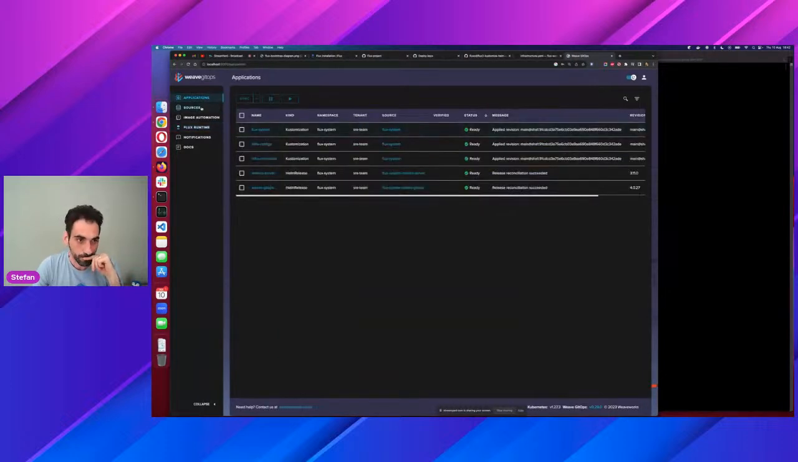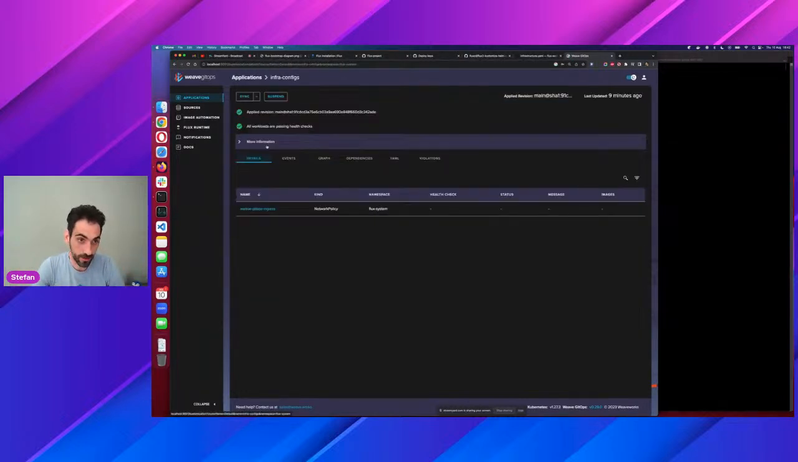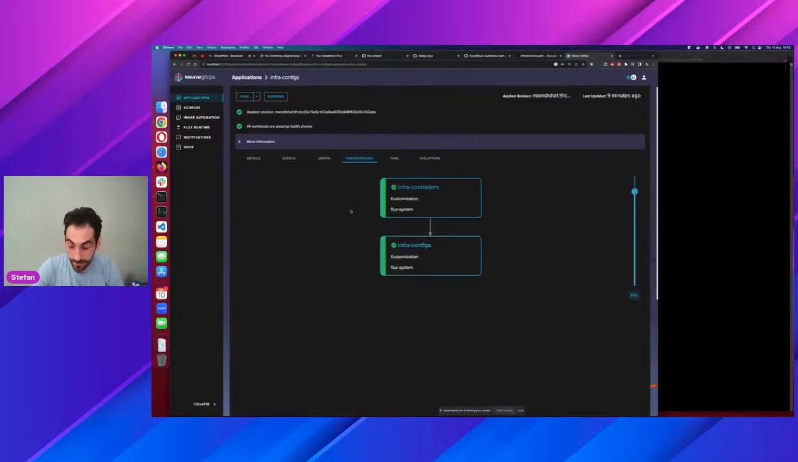So, okay, how can I see the dependency tree and how things are reconciled on the cluster? Let's look at infra configuration, for example, and I have here a dependency view where it shows how things are going. So infra configuration depends on controllers. This is what we had in the YAML.